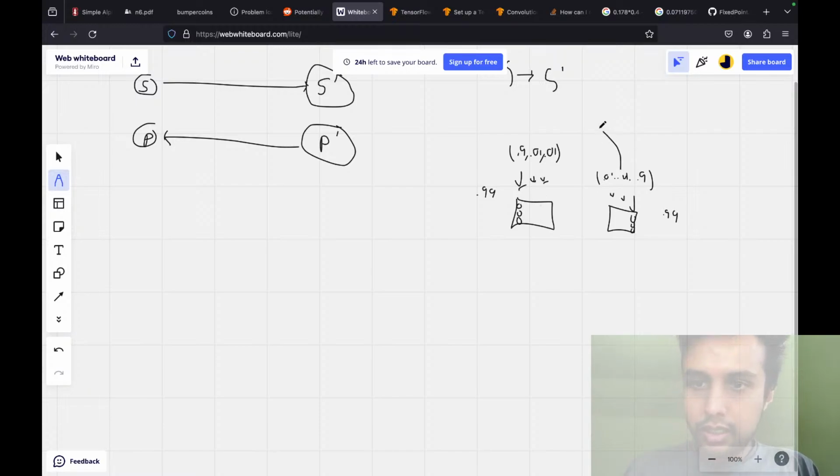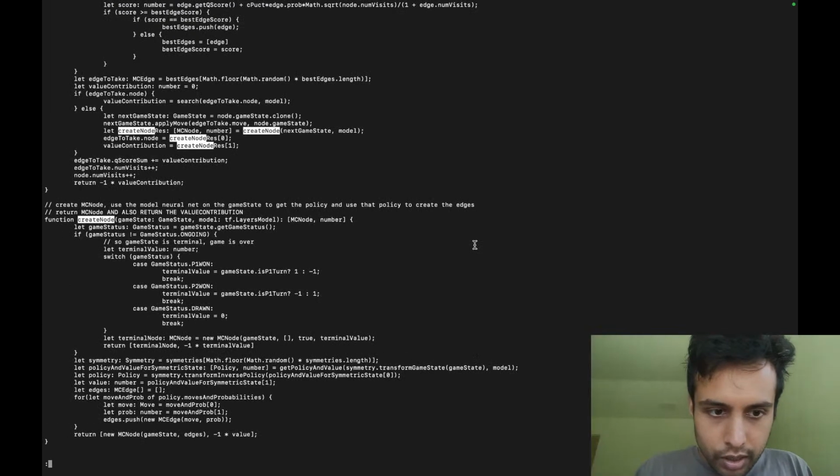So basically you need to take these numbers, reverse them, and transform them to recover from this policy P prime. We're transforming the policy based on the symmetry to get a policy that's applicable to the original game state. So that's why we need P prime to P, some inverse policy.